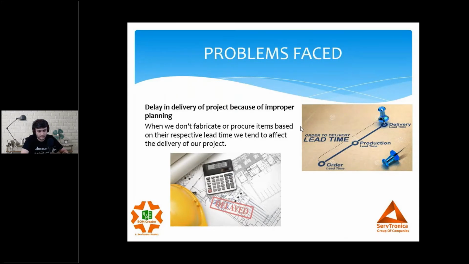Similarly, purchase lead time. So what is purchase lead time? If a purchase department orders a hardware today, it may get delivered in say 2 weeks, right? There is another component, if I order today, I'll get it in say 3 weeks, right? So these are basically the lead times. When we do not plan things based on the lead time, we end up getting the project delayed.